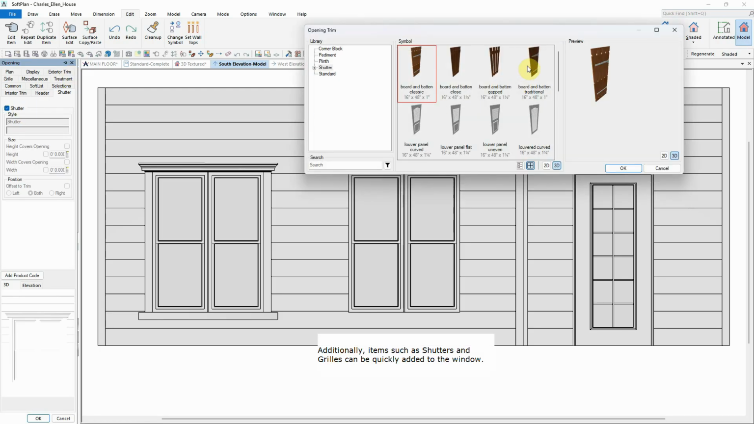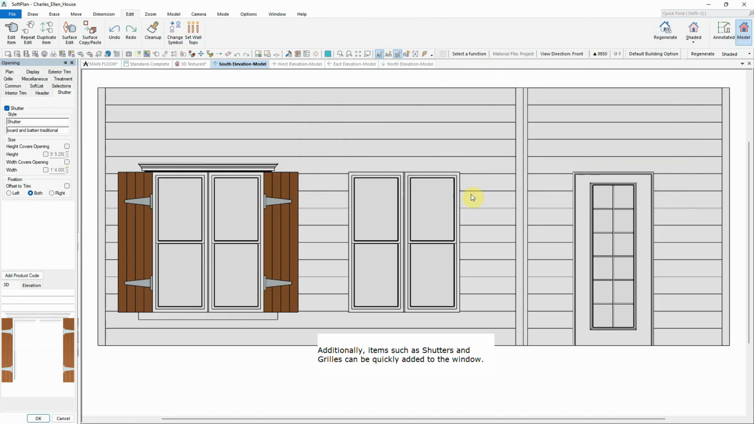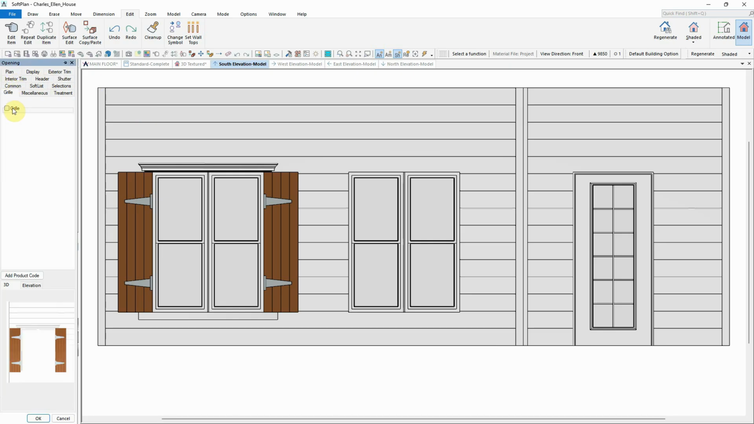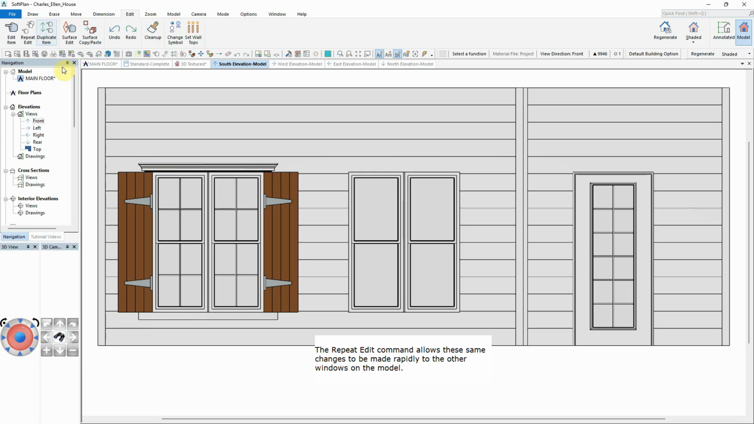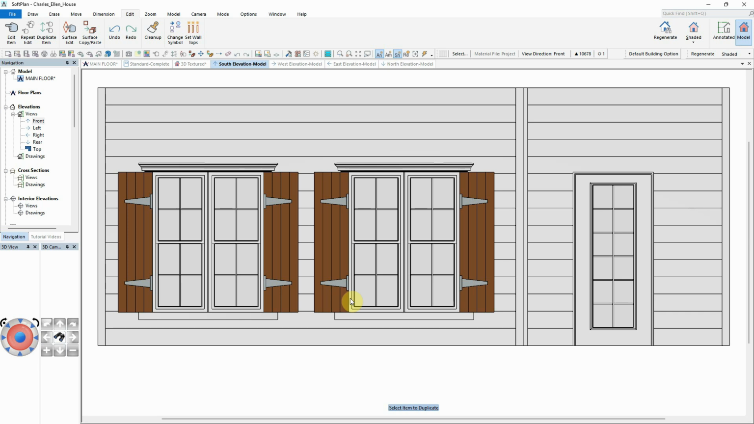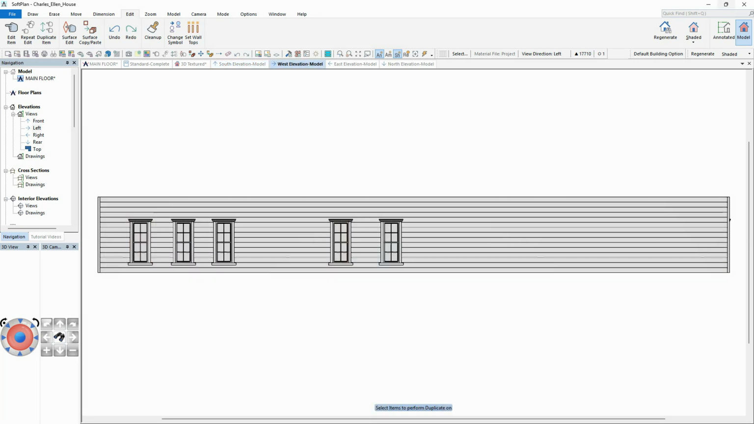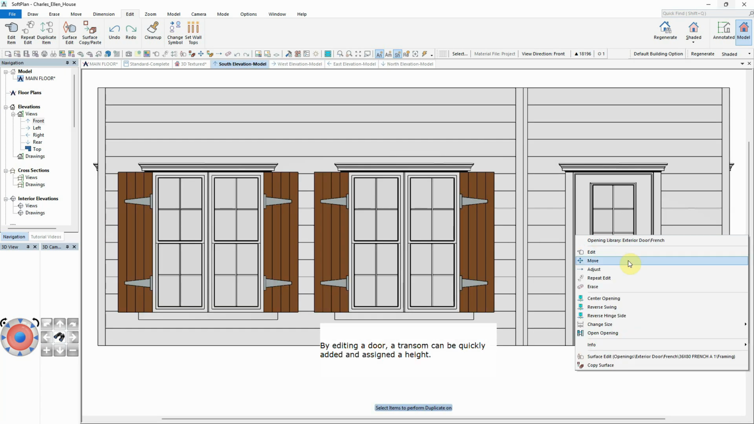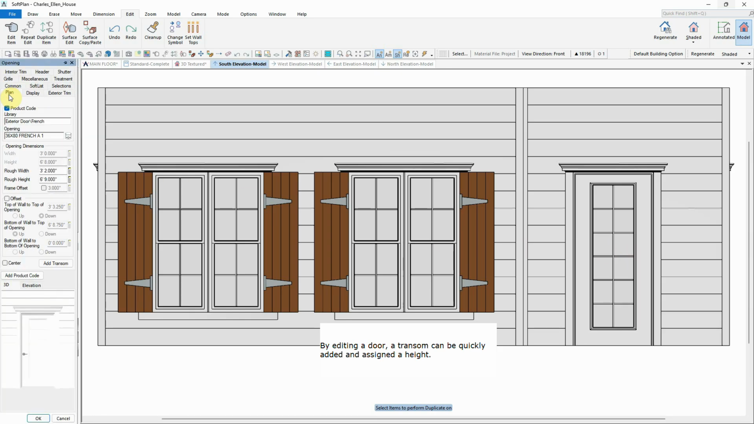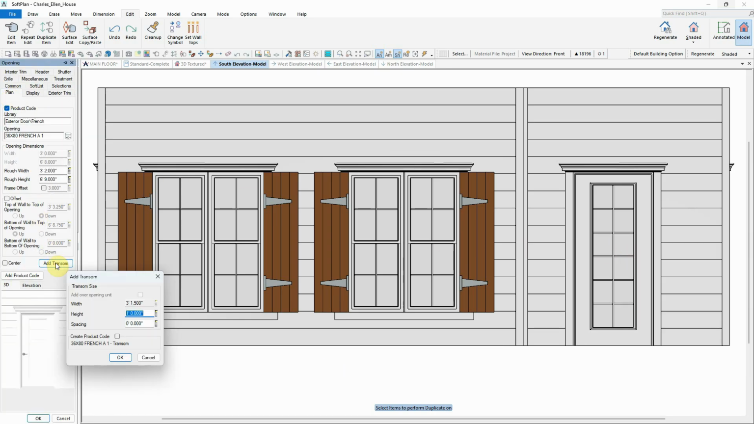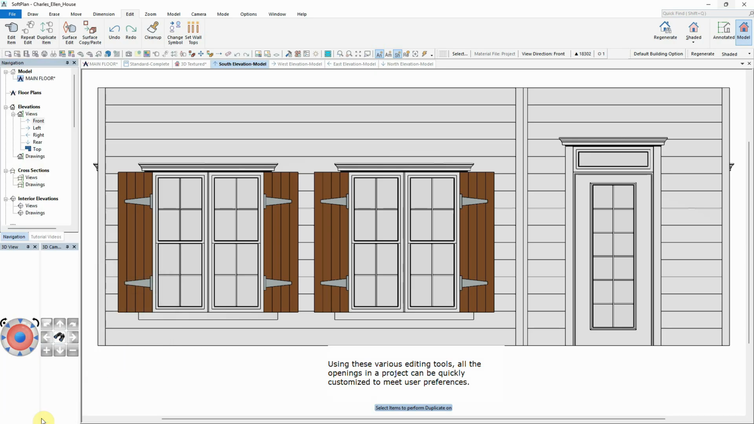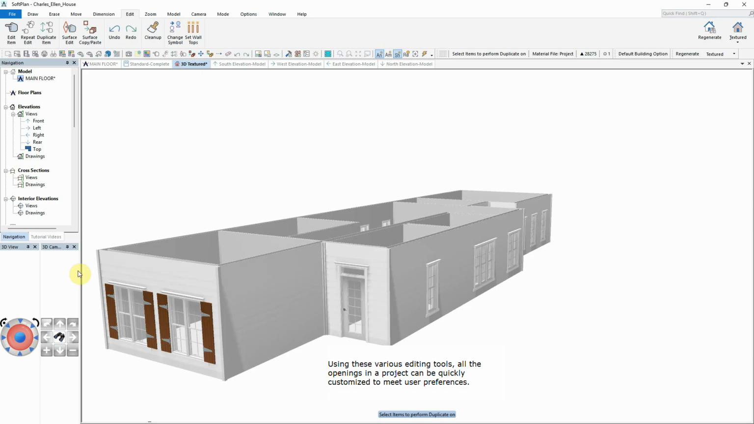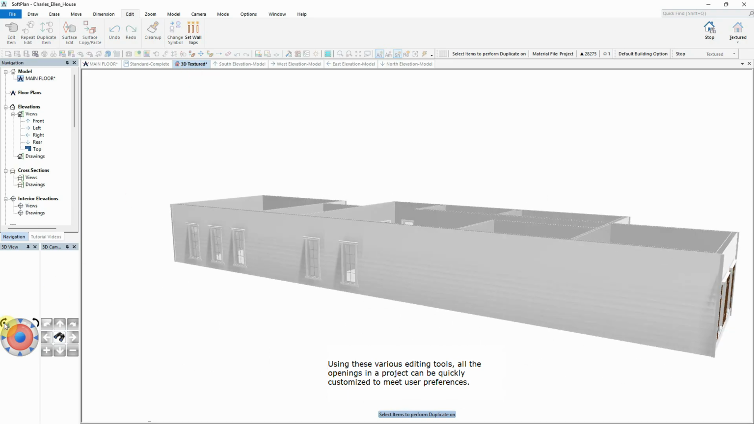Additionally, items such as shutters and grills can be quickly added to the window. The Repeat Edit command allows these same changes to be made rapidly to the other windows on the model. By editing a door, a transom can be quickly added and assigned a height. Using these various editing tools, all the openings in a project can be quickly customized to meet user preferences.